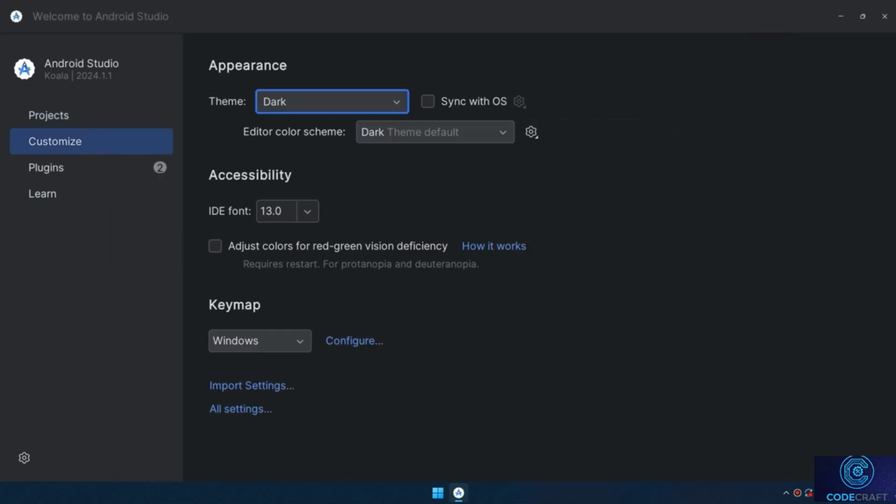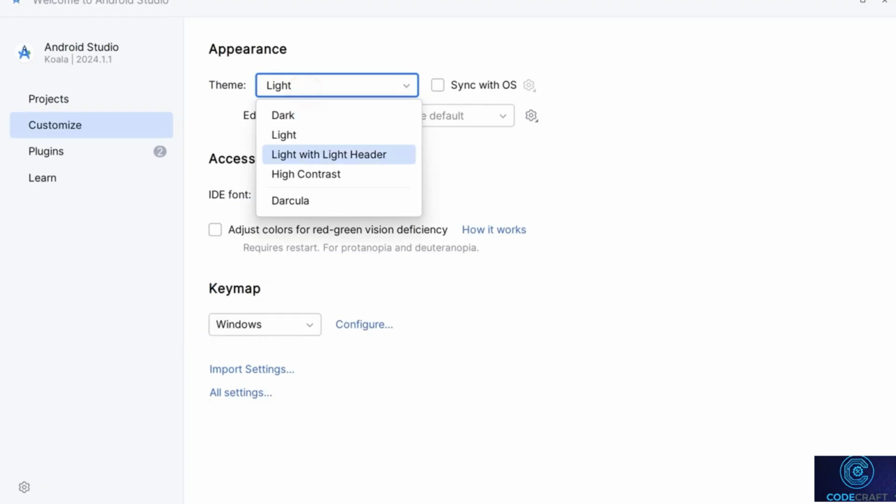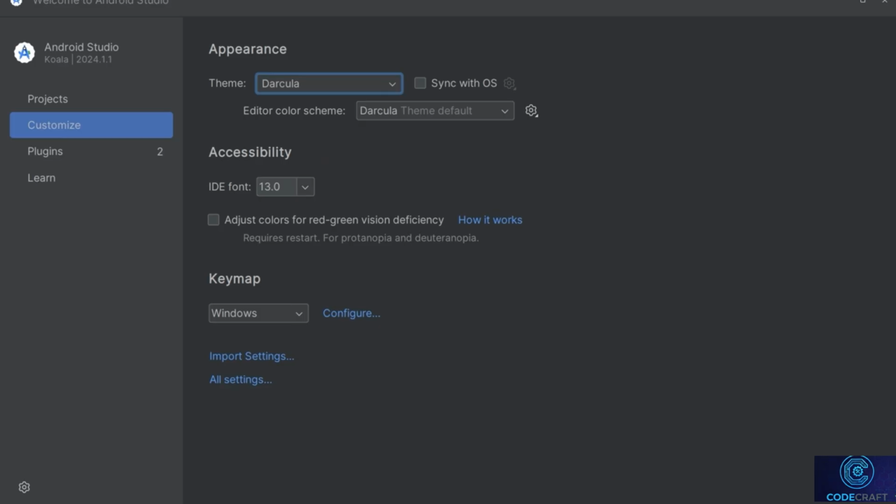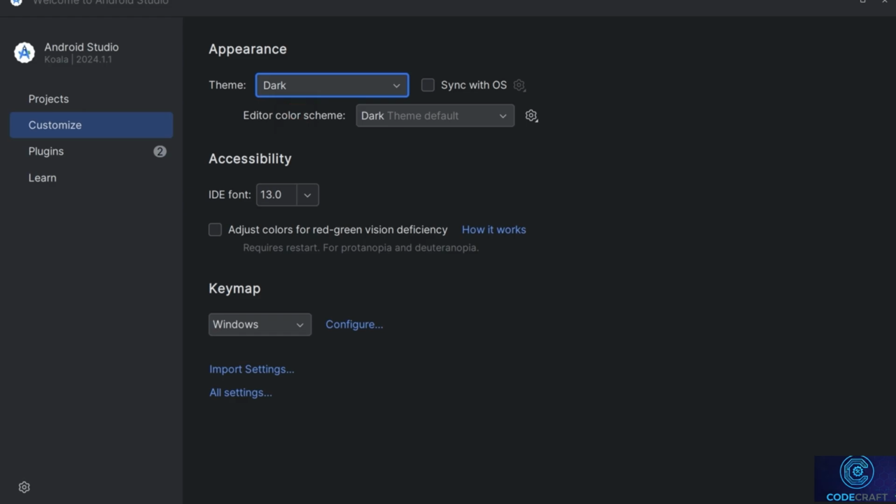Let's move to the Customize tab. The Customize tab allows you to configure Android Studio's appearance and behavior to suit your preferences. For example, you can define the theme: light, dark, light with lighter header, high contrast, Dracula, and others. I prefer using the dark.